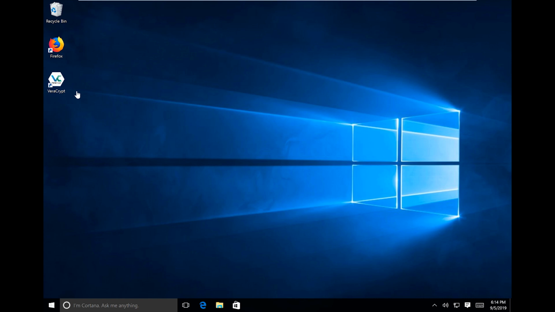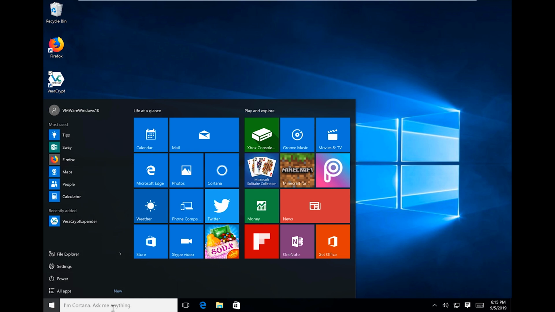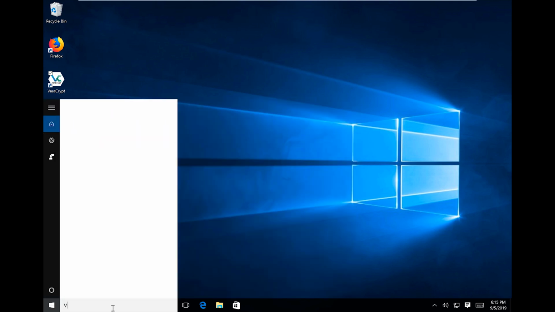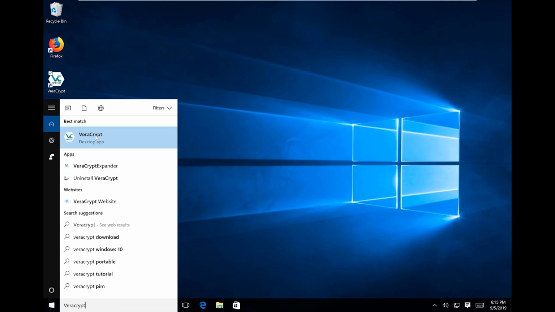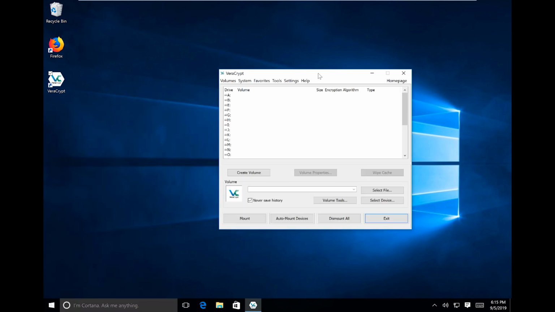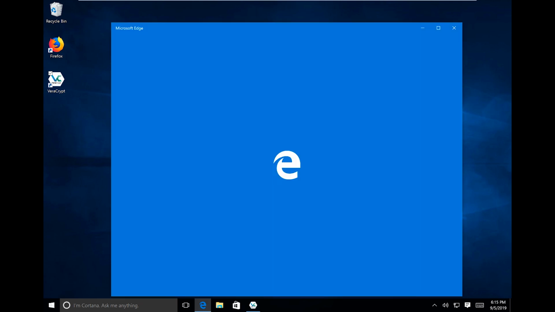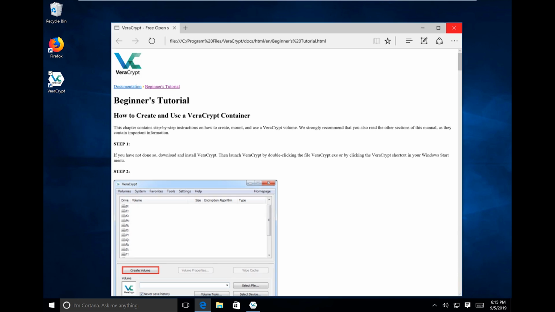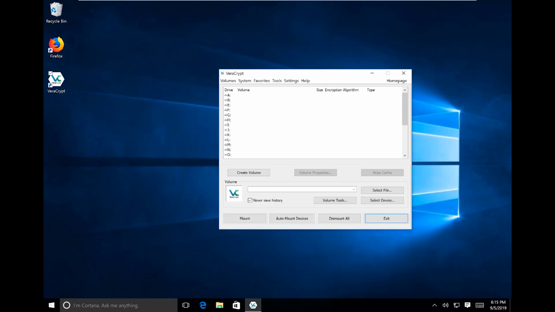Okay, now that we've installed VeraCrypt, we need to give it a launch. Obviously, you just double click the icon. Or if you want to search for it through here, just type VeraCrypt. There it is. Okay, you'll be confronted with this menu: volume, system, favorites, tools, settings, and help. The help menu, if you go to beginner's tutorial, if you ever get stuck, please consult here. But in this video, I'm going to show you what to do.